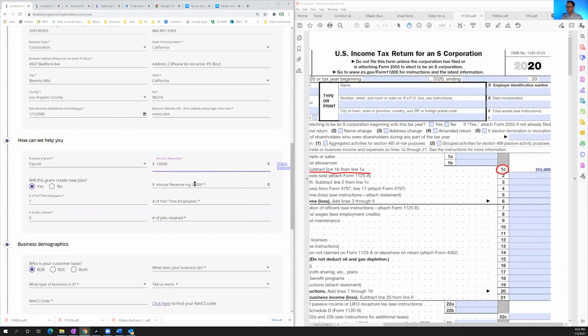Annual revenue. That's where we're going to put this amount. You see over here, 255. Let's put 255,000. And put the exact amount, even if there's pennies, 255,055 cents. You're going to want to put that. Number of part-time employees, 0. Let's just say I'm going to create a job. Number of jobs retained. Okay.